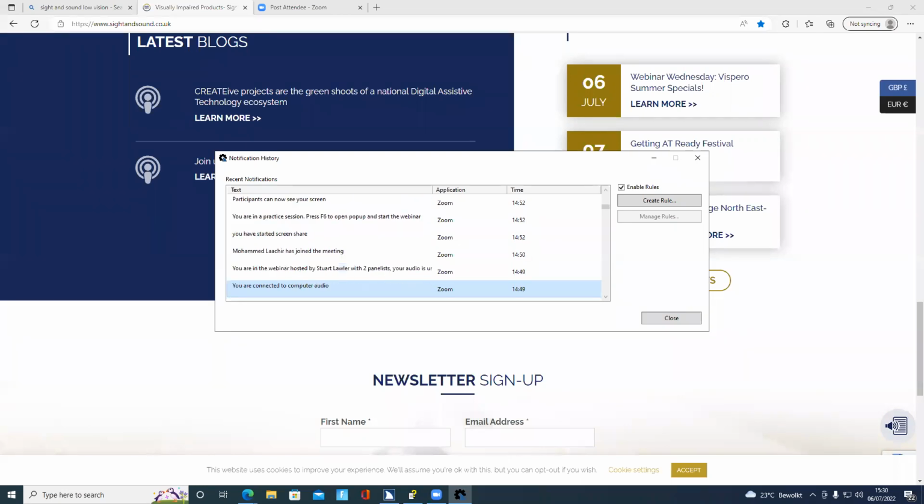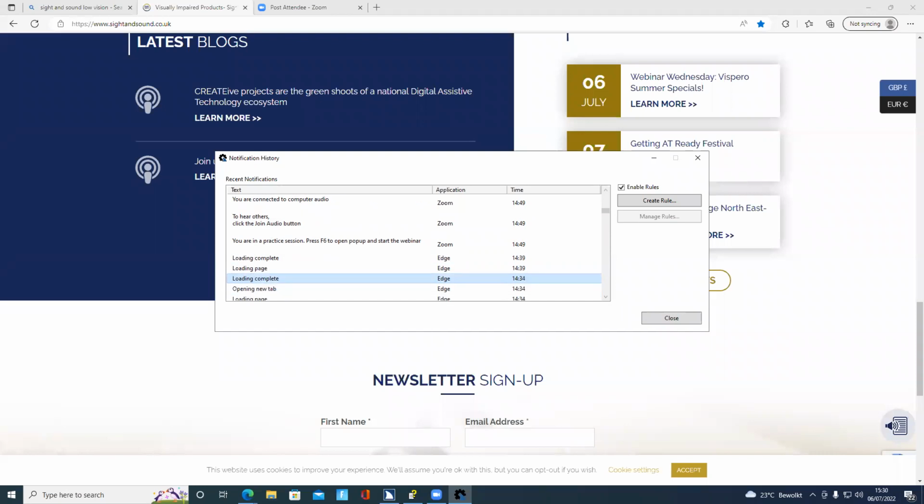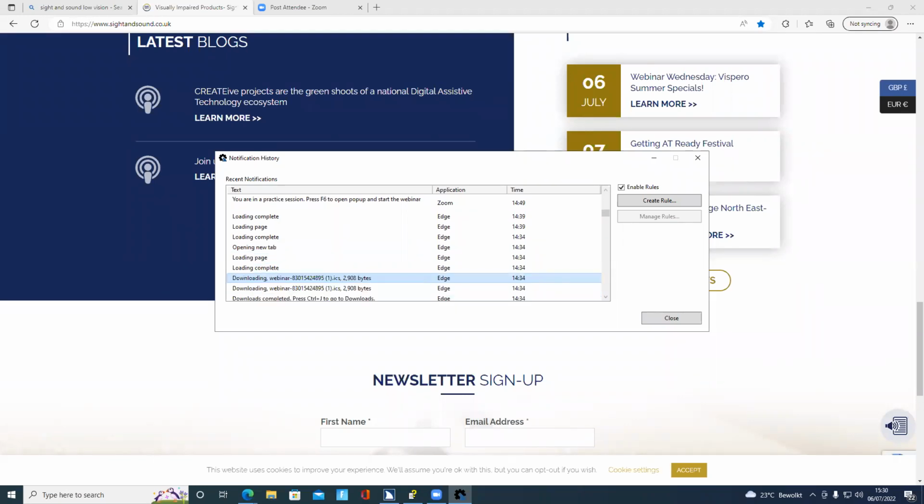Loading page. You are in a practice. Loading complete. Edge 1439. 23 of 130. So when people are using Edge themselves, you are familiar with this message, that JAWS is telling you loading page. Loading page. Loading complete. Opening new tab. 26 of 130. Loading page. Loading complete. Downloading webinar-830. Downloading now, and so on.